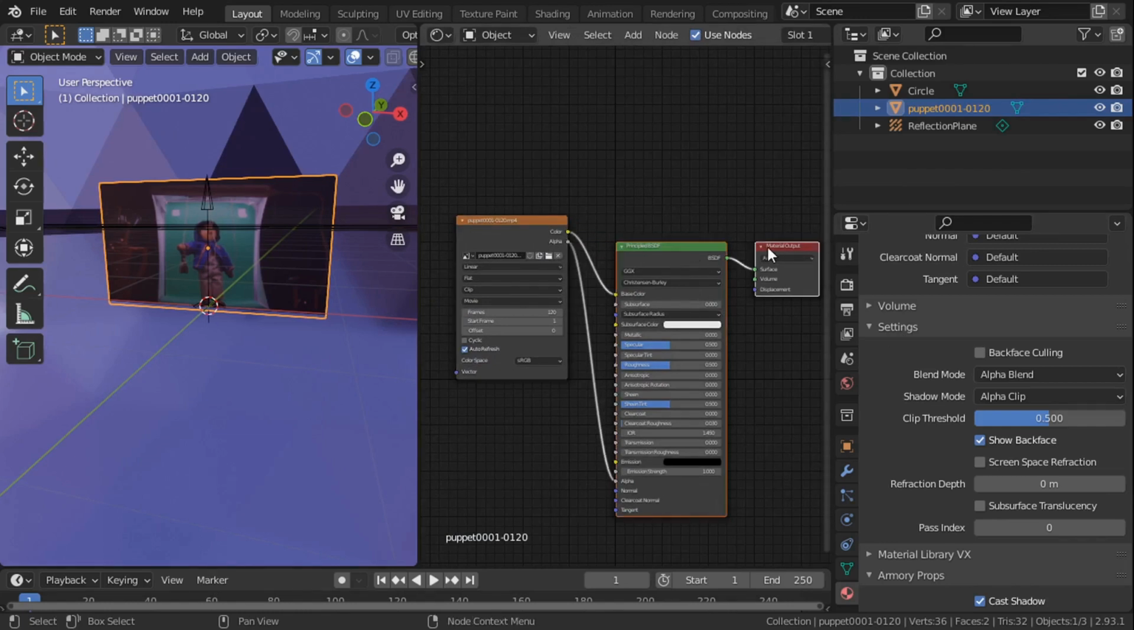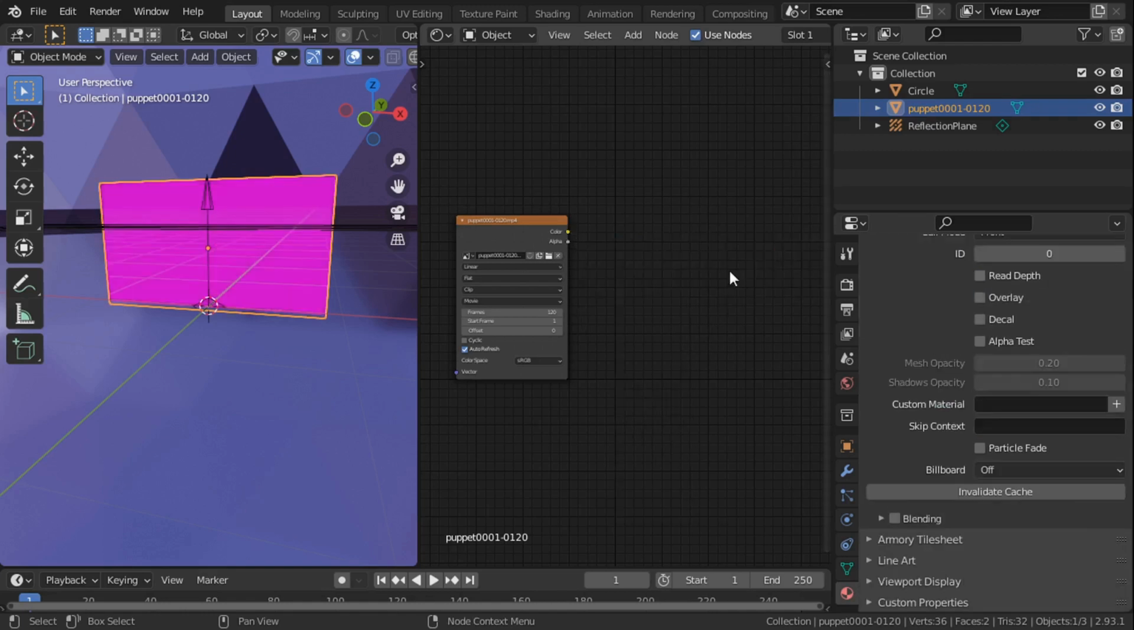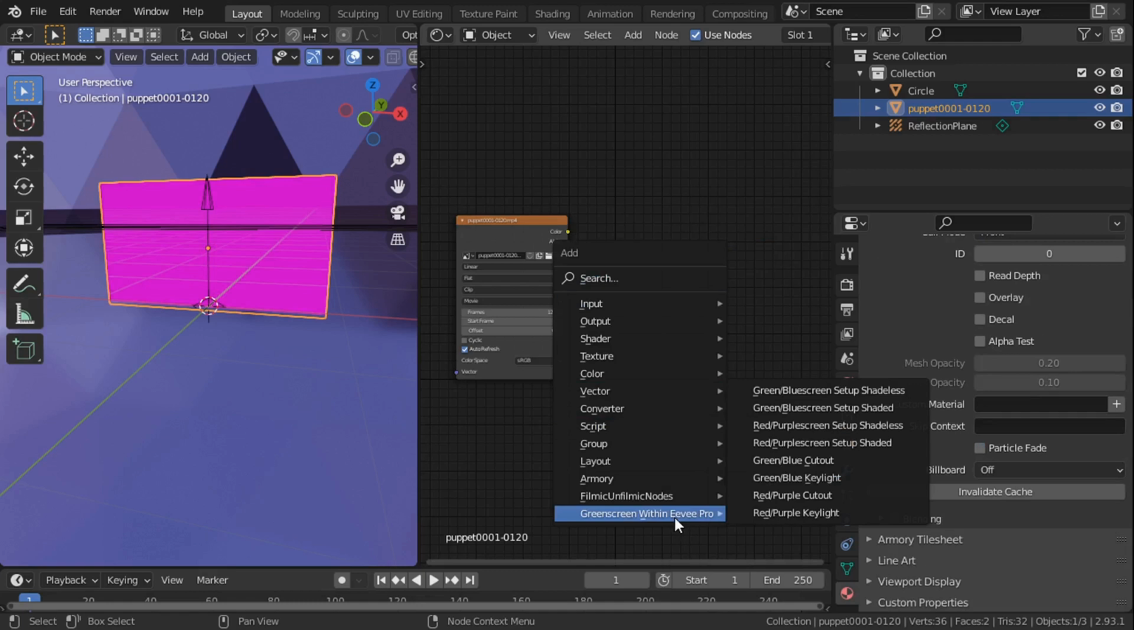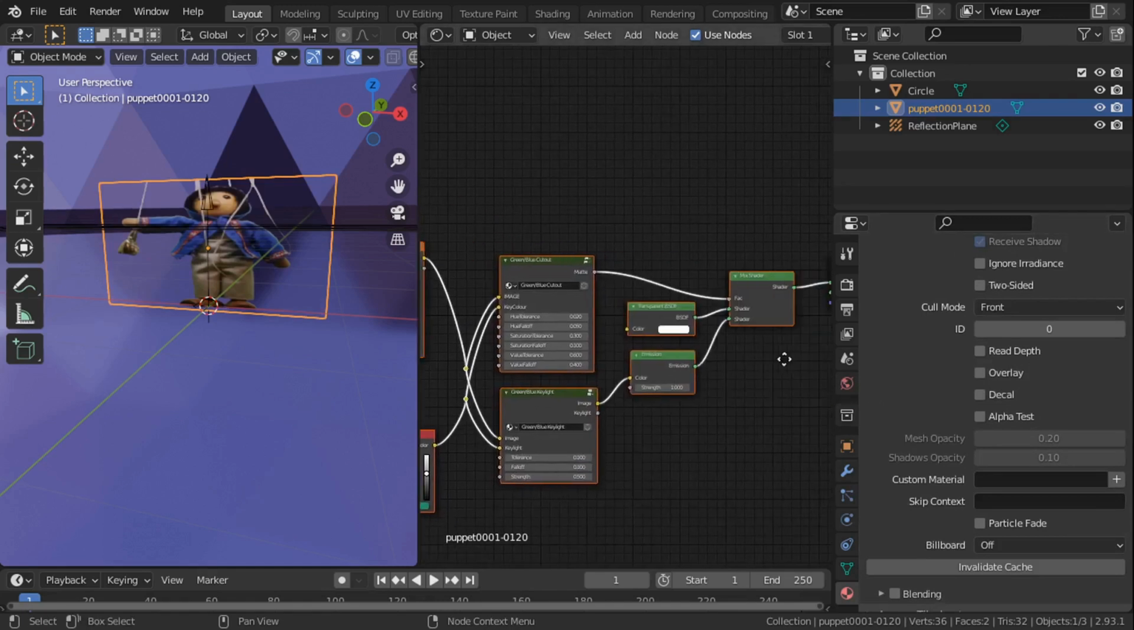So I'm going to delete these two, select them both, press delete, and Shift A, and Green Screen within Eevee Pro has appeared here, and we've got a load of options. So it's green or blue screen. Yeah, it's got a green screen, hasn't it? Do we want it to be shaded, or do we want it to be shadeless? I think in this case we want it to be shadeless, so I'm going to select that. And all of these have popped up.